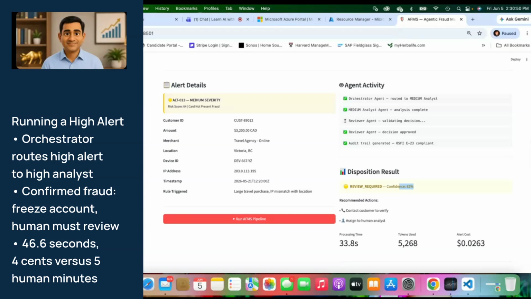Yes. And we just ran the medium one as well. So we can see that it was a little bit faster than the high one, but slower than the low one. And the confidence is 82%, because again, the data is such that it cannot bring that confidence higher. That is why here it's saying contact the customer and assign to a human analyst, because my confidence is not that high. And it costs us like 2 cents.